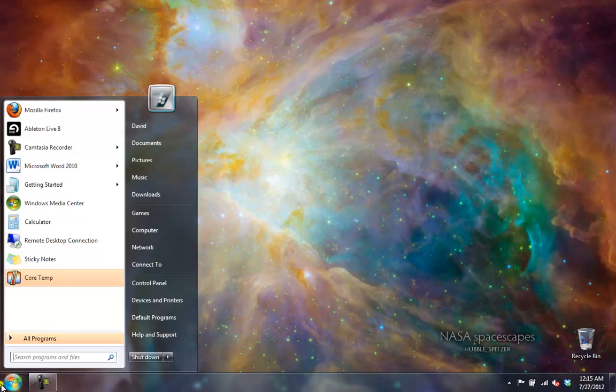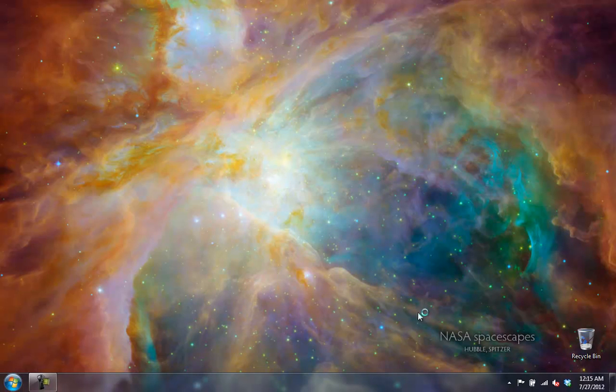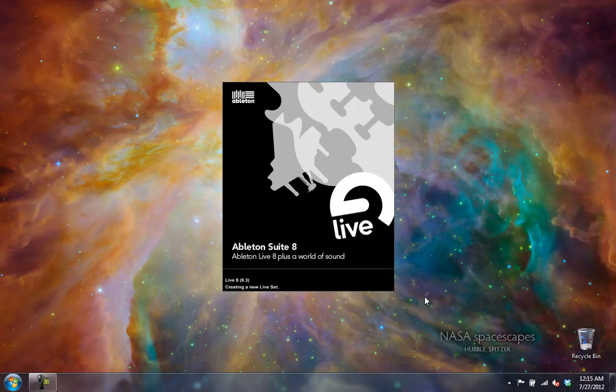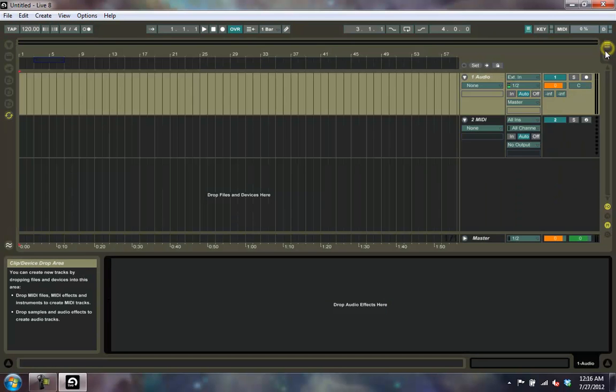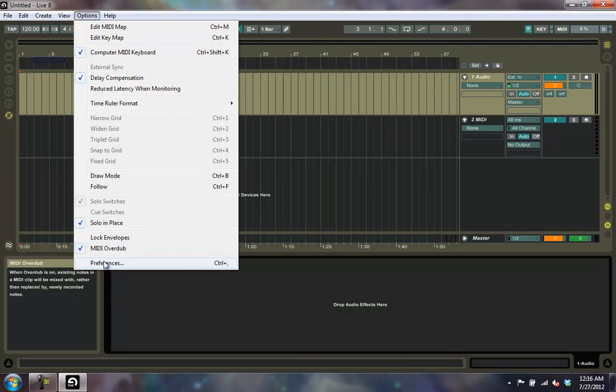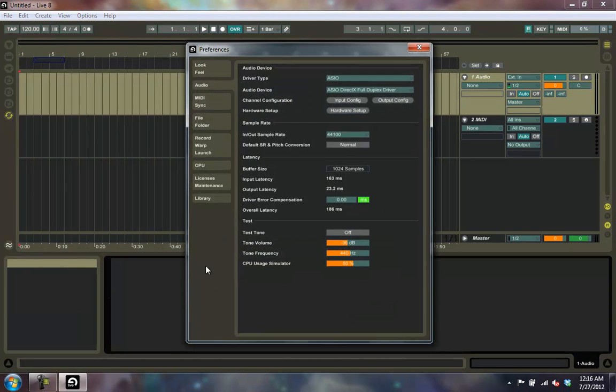Okay, this is going to be pretty basic here. This is going to be how to configure Live's tracks for a recording. We're going to start an arrangement, and before you do this, come up to the preferences here.